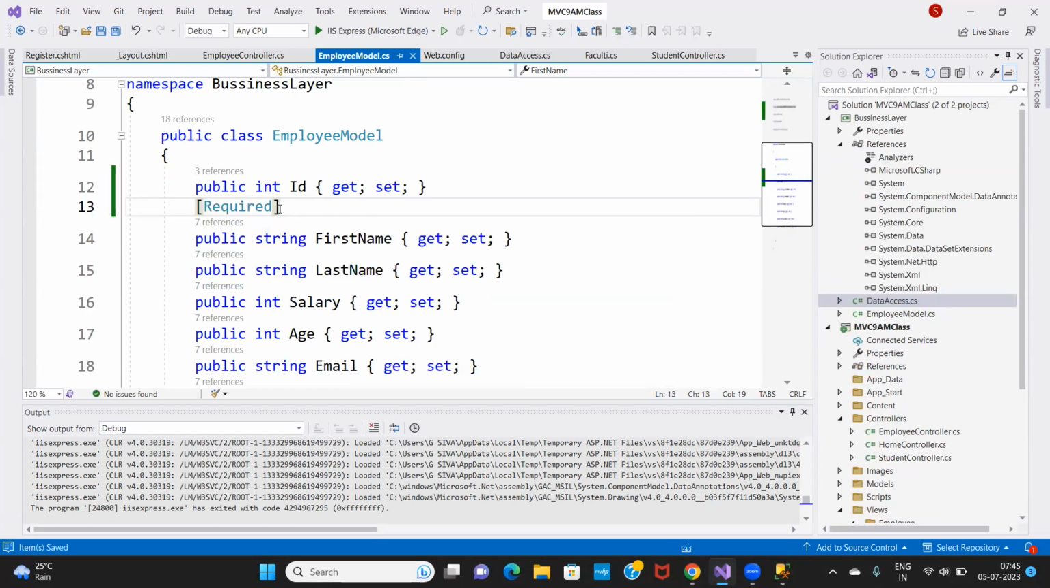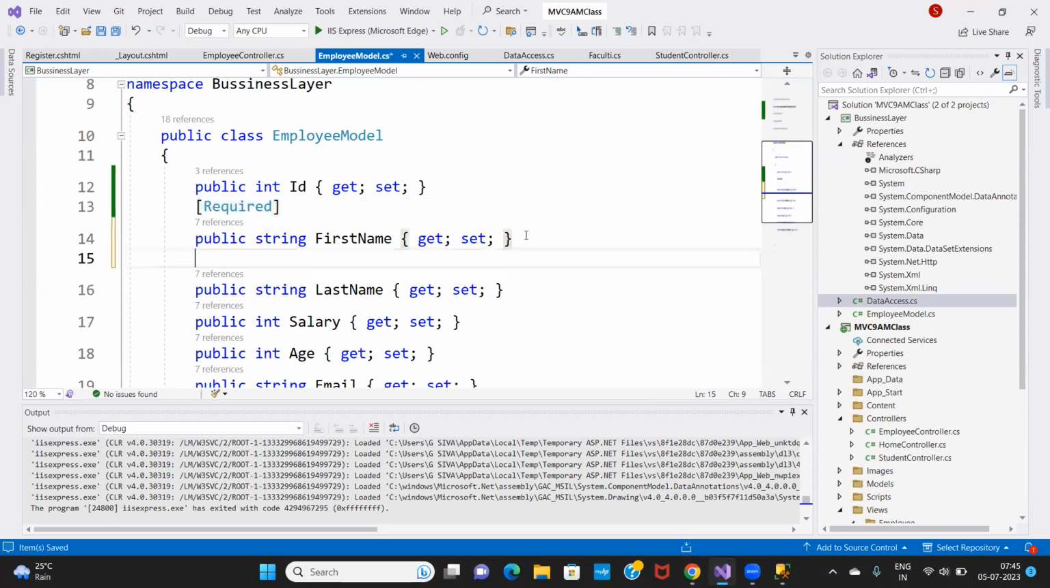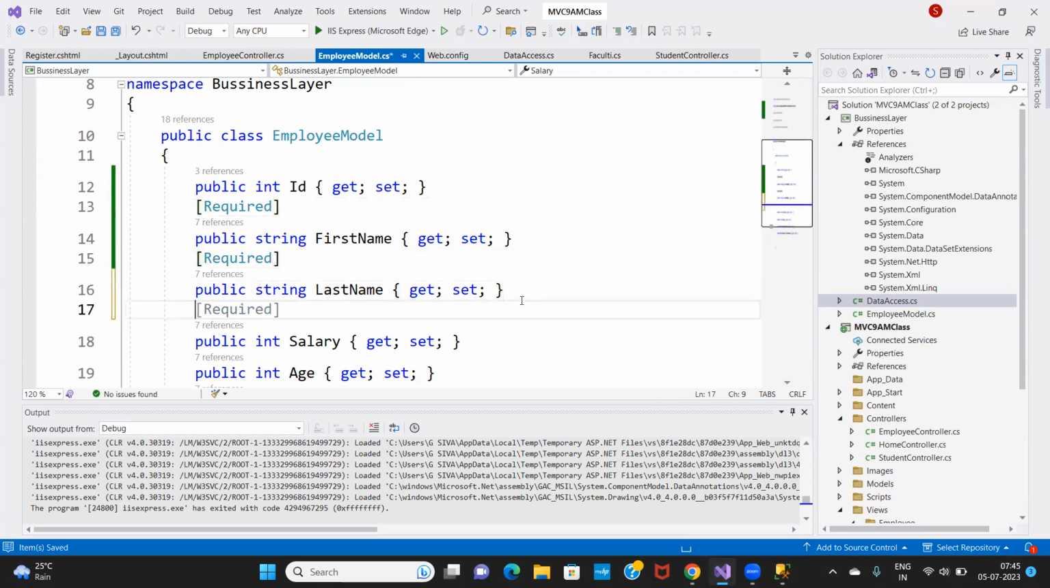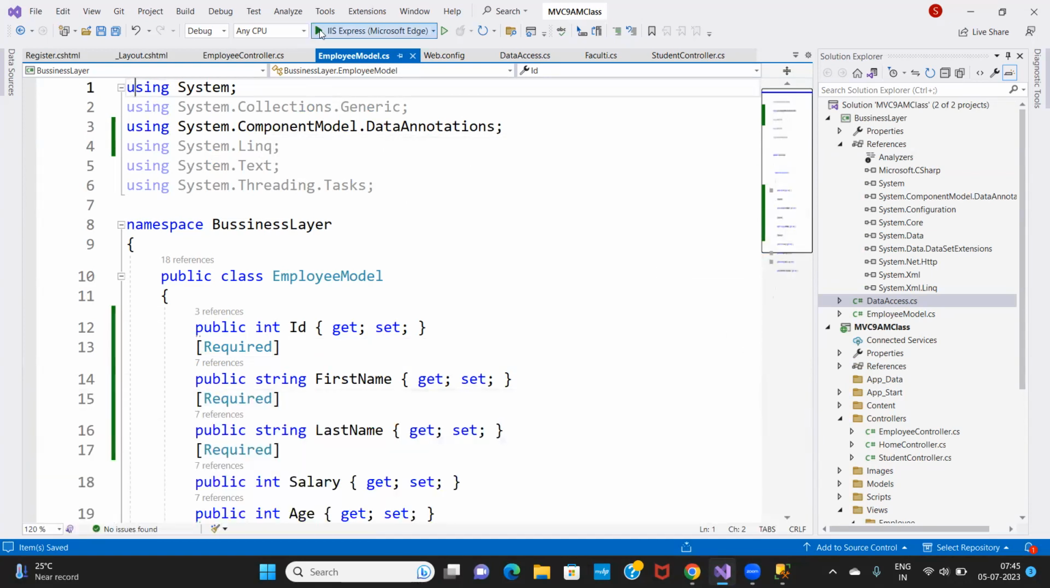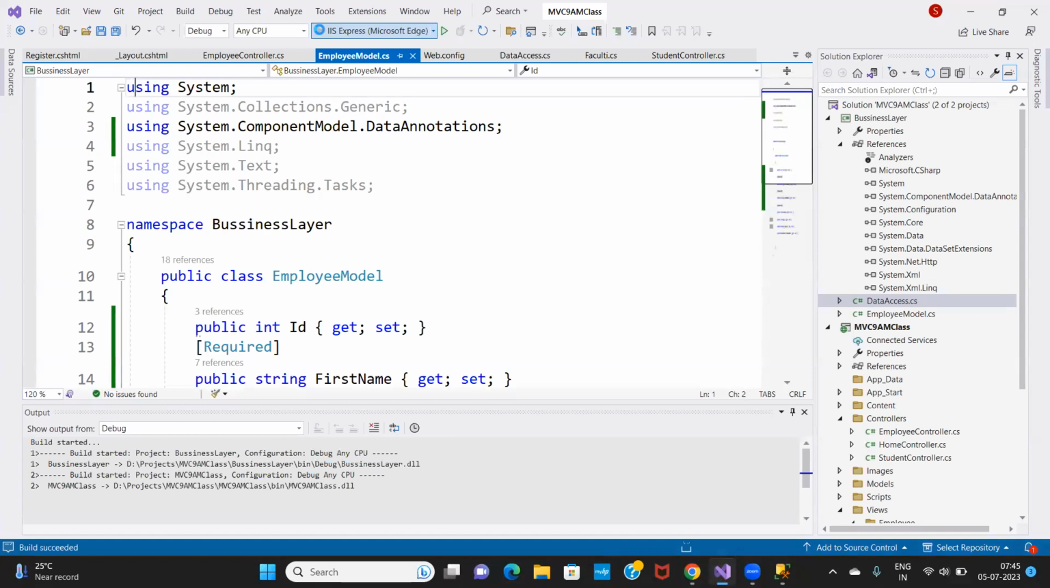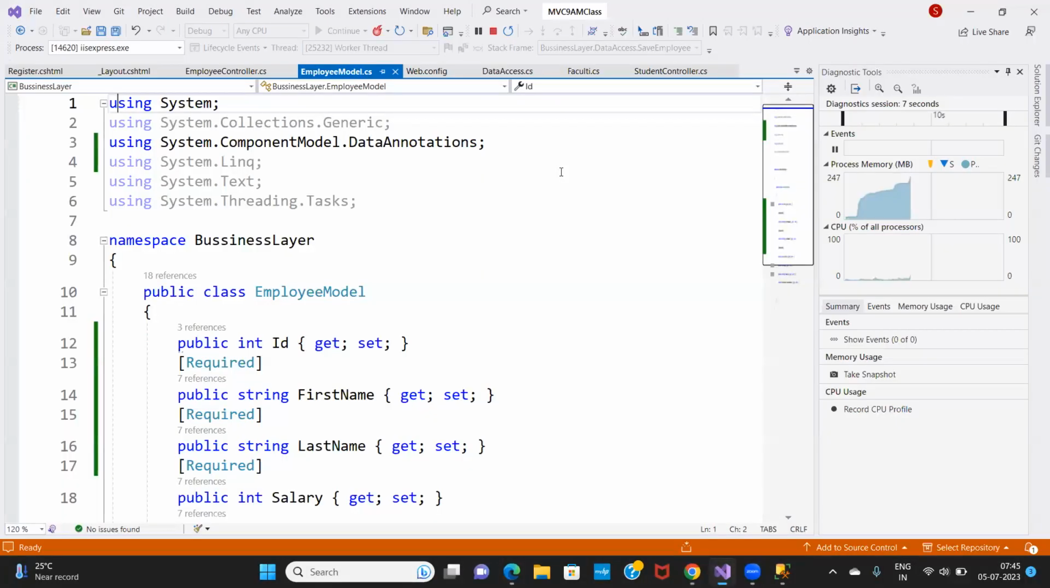Okay. If I add Required on first name, last name, and then salary, save this one. So this namespace, if you observe here, is automatically added. Now load this application. So how will these validation messages be displayed here?